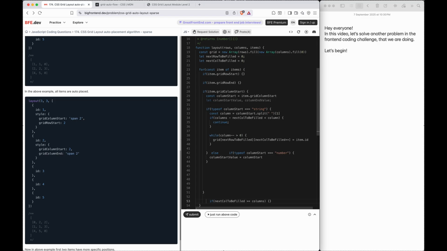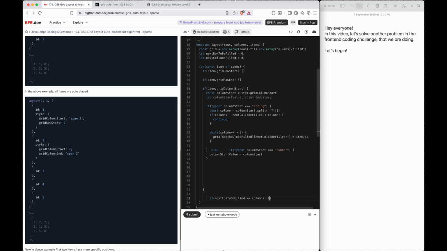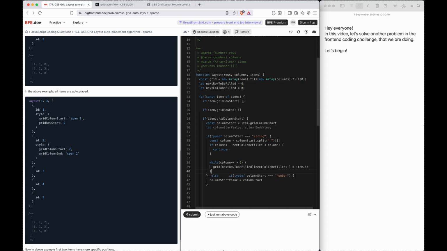Basically, if suppose next call is greater than or equal to columns count, that means we need to move on to the next row. We will handle it later, okay? Now, since we are here and we don't need this again, okay, we don't need this.